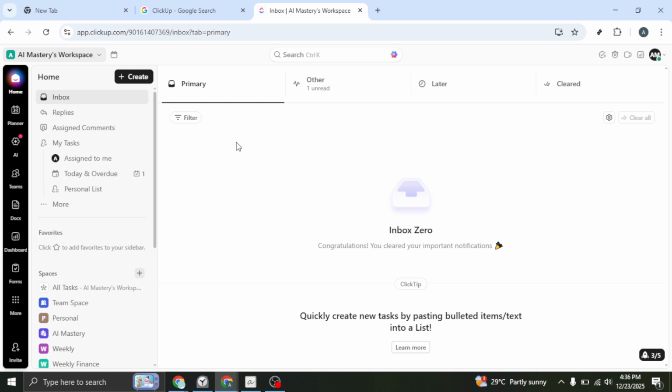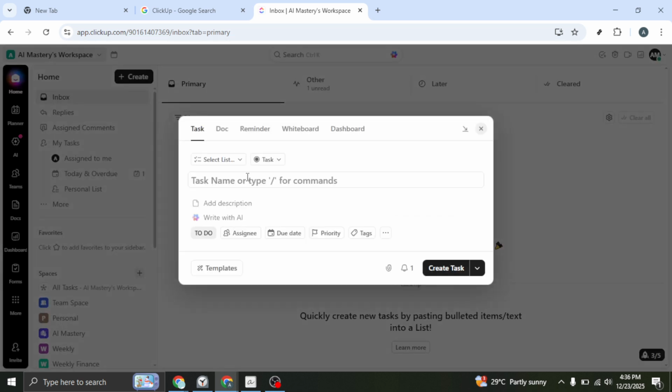This method is fantastic because it works no matter where you are in ClickUp. List view, board view, even in a doc, so you never lose your place. If your search returns a lot of results, keep typing until the Create Task action floats to the top. Then select it.